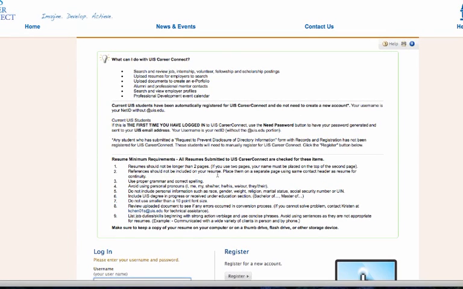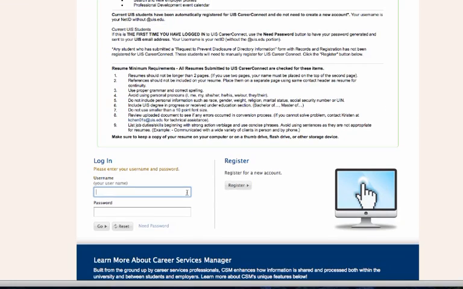When you reach the student login page, take a moment to notice the information near the top of the page. This information will tell you how to find your UIS Career Connect username and password if you do not already have one. When you're ready to log in, scroll down, enter your username and your password, and click the Go button.